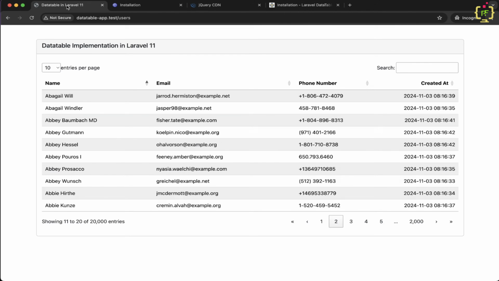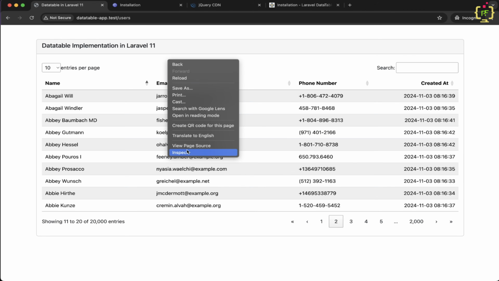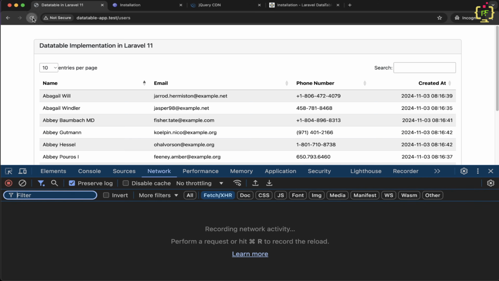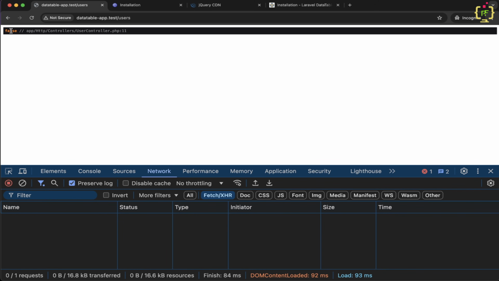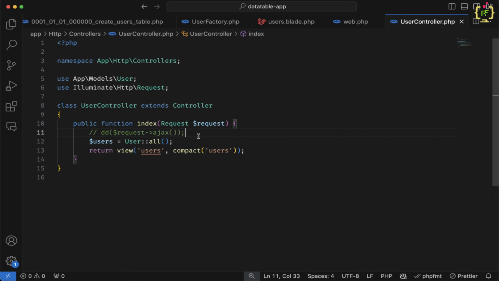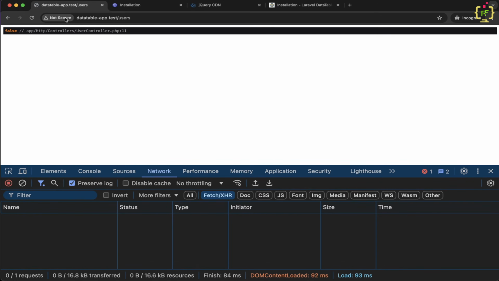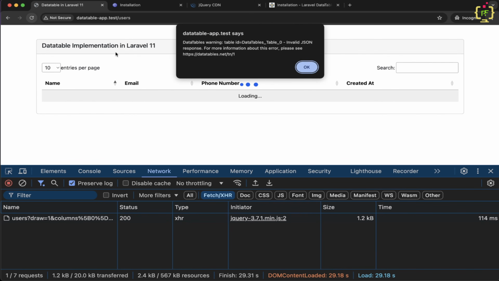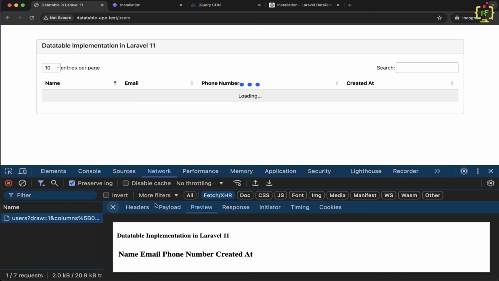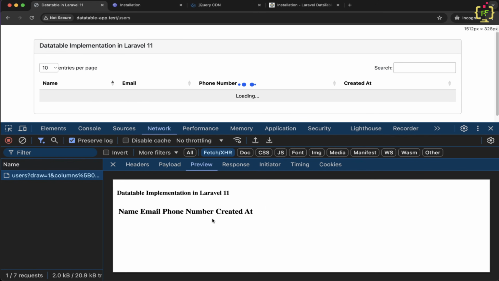Let's come to the application. Let me open the developer console. I will come to the network tab. I will refresh. The first time this returned false. So I will comment this request. I will come to the browser. I will refresh. I will click on OK. And here I will check this network request. This is rendering this view.